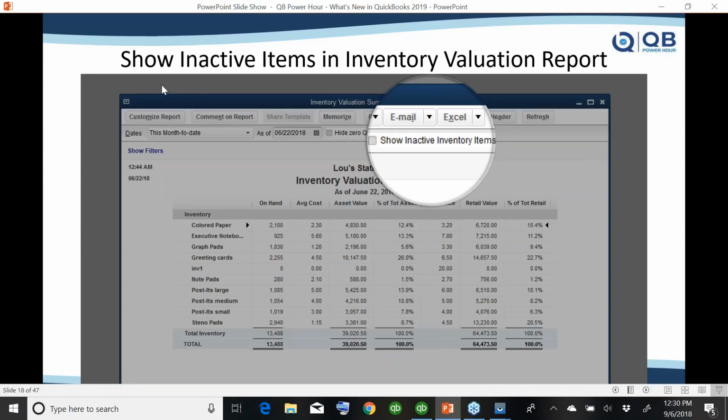Now this is the other one, show inactive items in inventory valuation. Now this is tricky because most people would think that this sounds like a real trivial thing. Like, okay, why is this important? Who cares about inactive items in an inventory report? But let me tell you what it is.